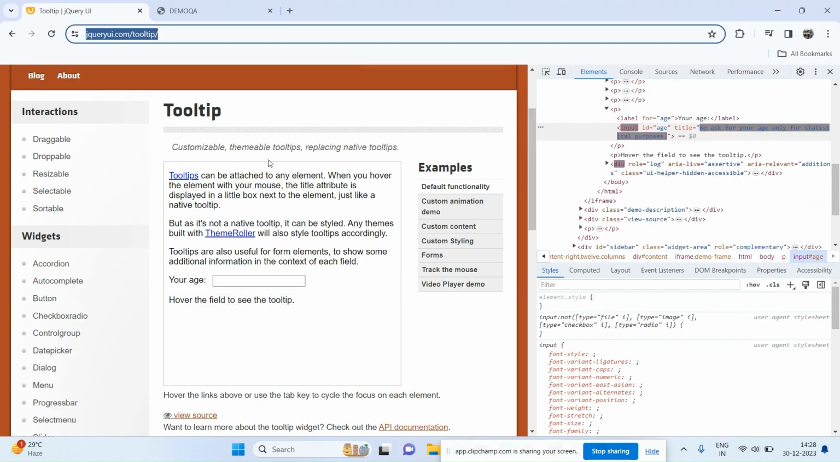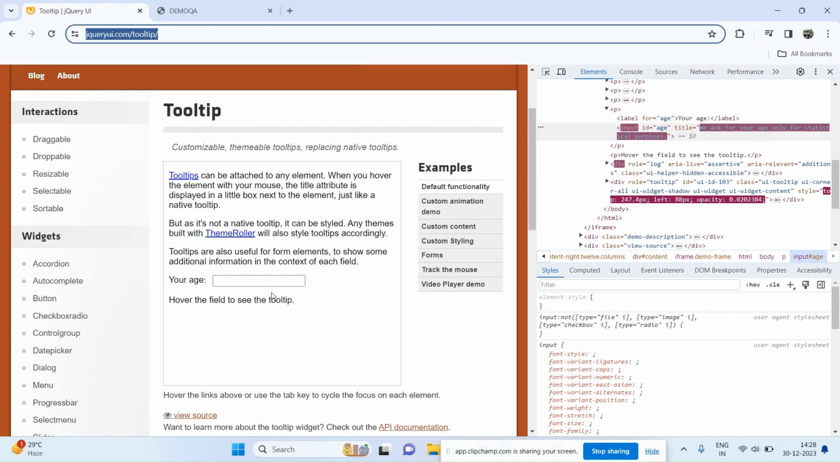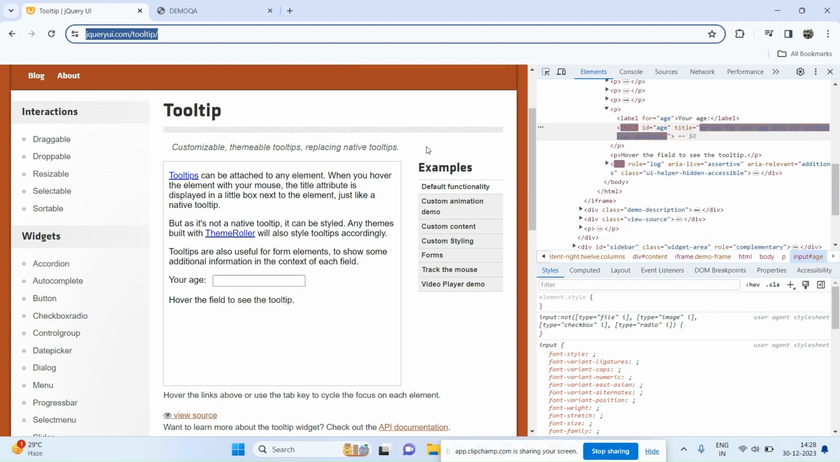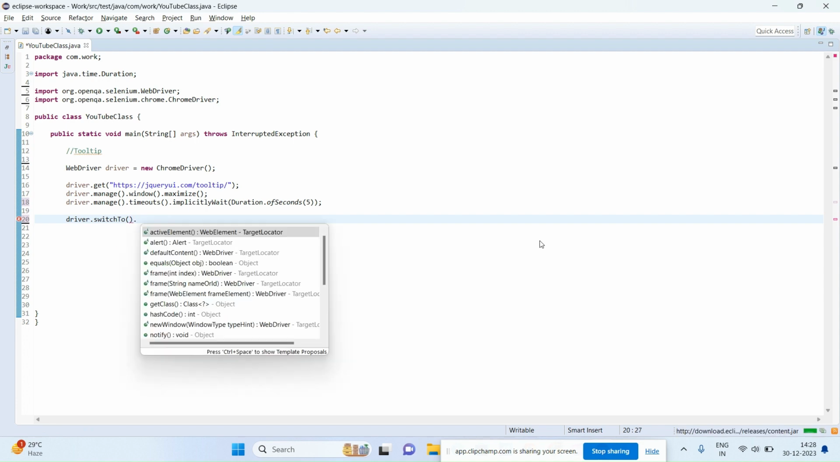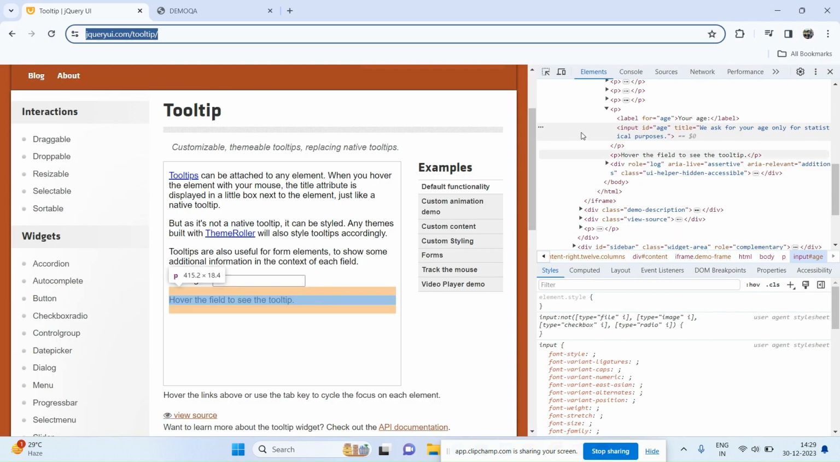So as I said, it is present in the frame, right? It is not present directly in the web page. It is present inside the frame. So in order to switch to frames, we have one method, driver dot switch to. There is another way to find out whether a frame is present in this web page or not.